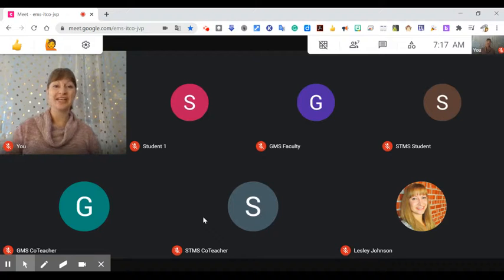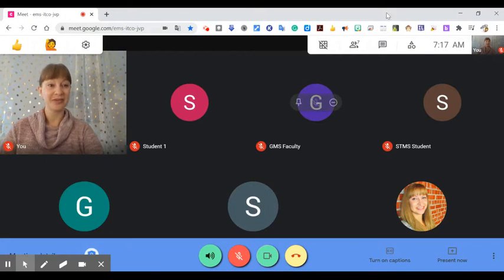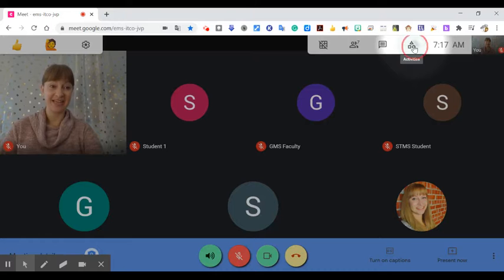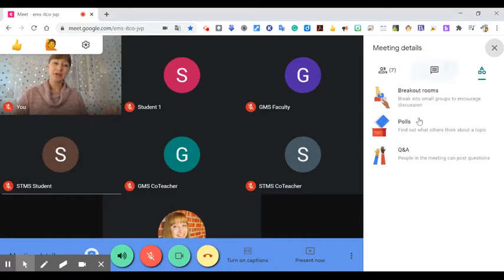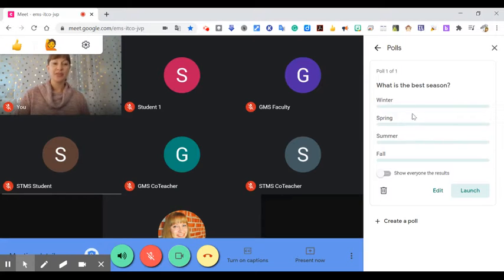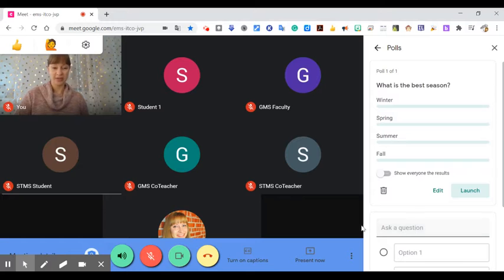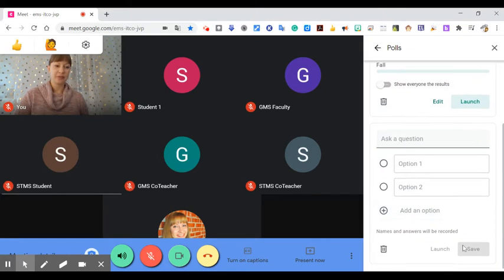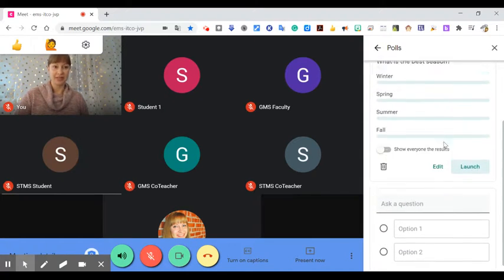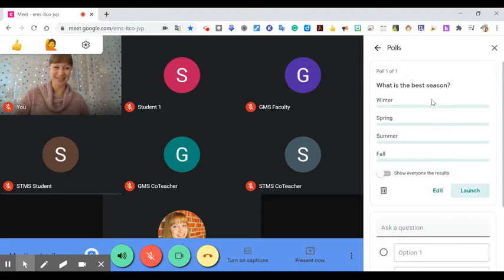So today we're going to take a closer look at some of those activities in Google Meet. We've already talked about breakout rooms, so let's explore polls. When you click on polls, you can create a poll and type in a question. Then you have the option to save or launch, and as you can see, I have saved this for time's sake. So I'm going to go ahead and let everyone see the results and click launch.